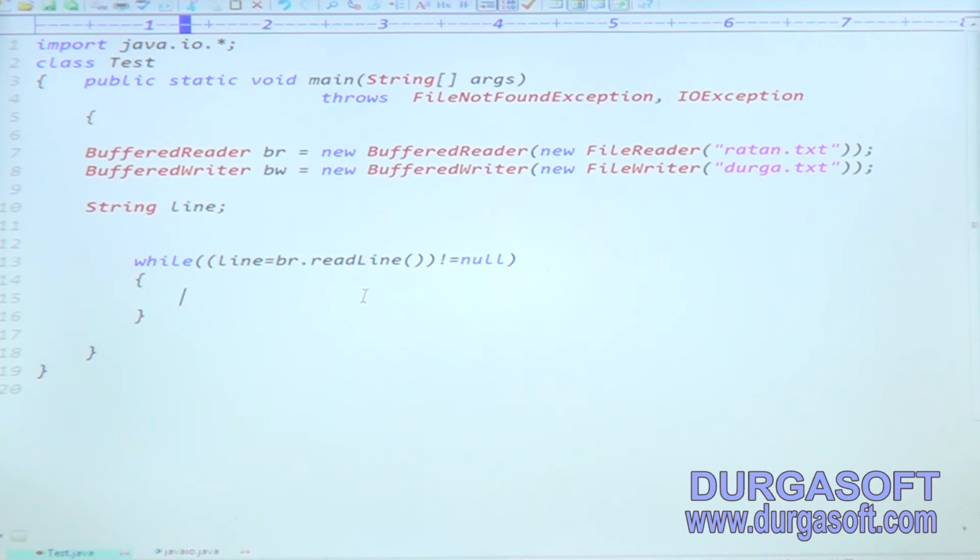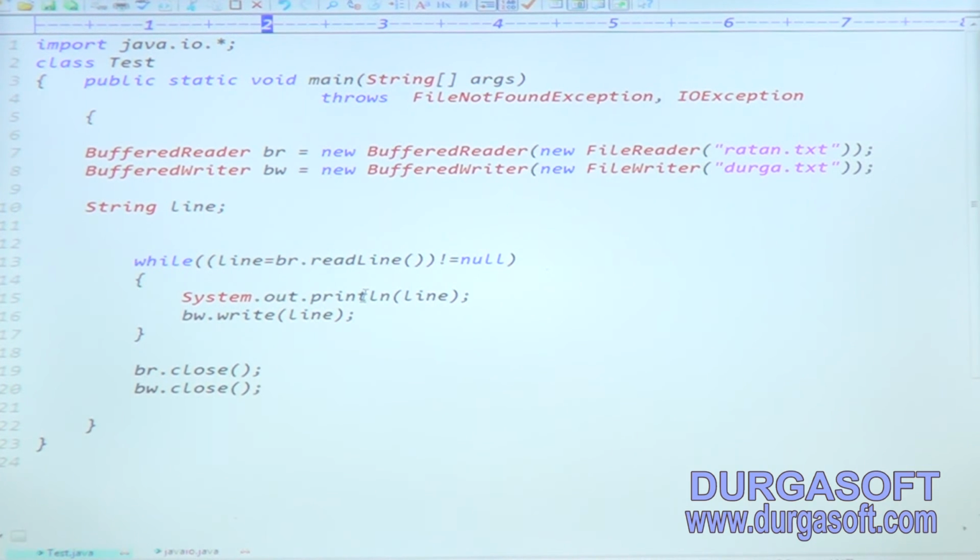Good. What is the next one here? I would like to write the data. To write the data, bw dot, the method name is called write method only. bw.write, can please pass what? Line. What is the line here? The line variable. Before writing the data, if you want to print the data also, how to print the data here? System.out.println of, just let me pass the line variable. After that, can please close the channel. br dot what? Close method. Next one is bw.close method. Ctrl S. Completed.